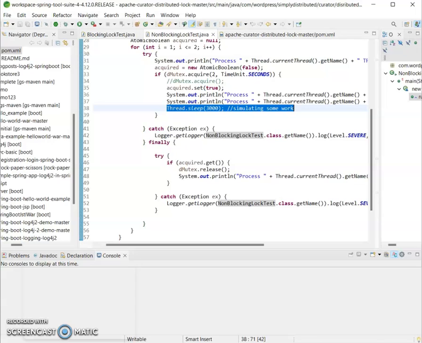So this is about the non-blocking lock test of the Java file that is distributed try lock. As you can see, here is the try.